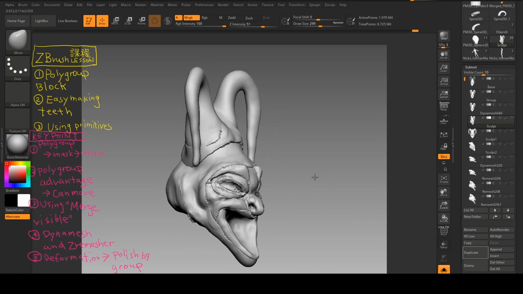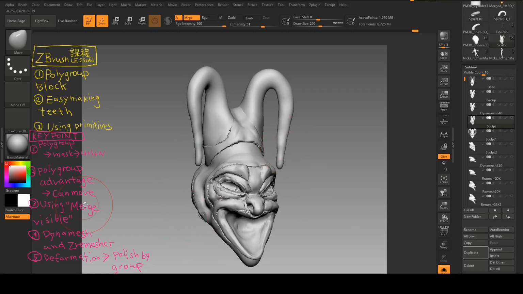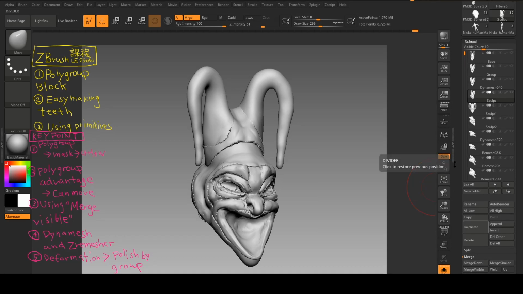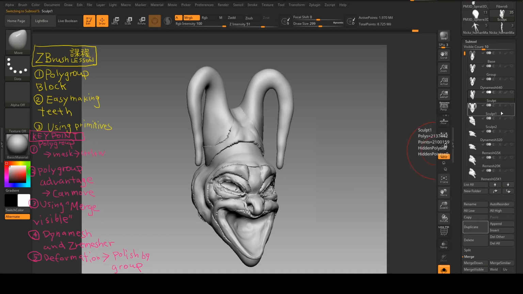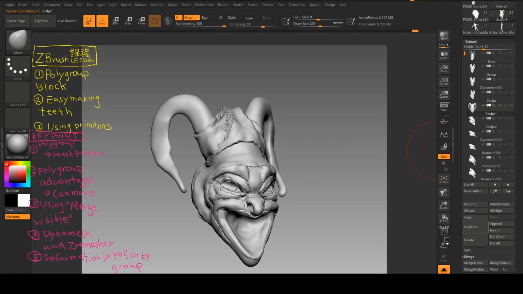So later, as I said before, here, Deformation, Polish by Groups. So this jaggy edge can be smoothed. It can make some shapes, okay? And then this one.